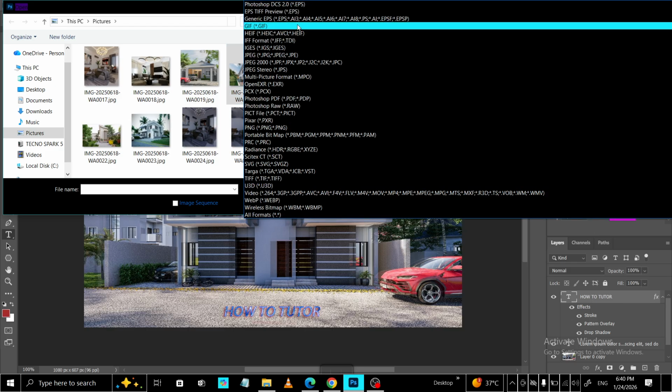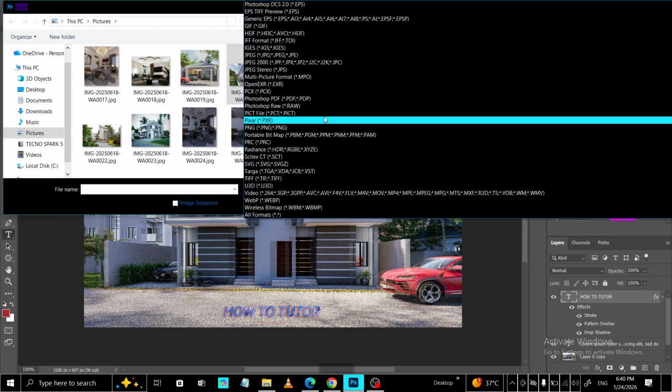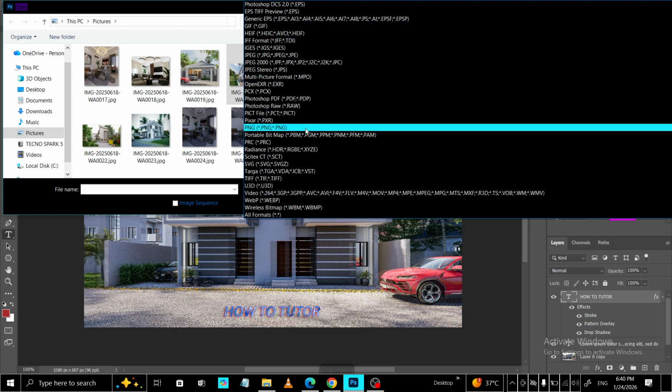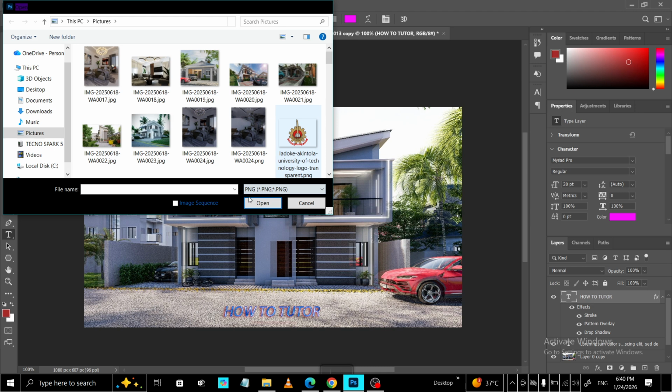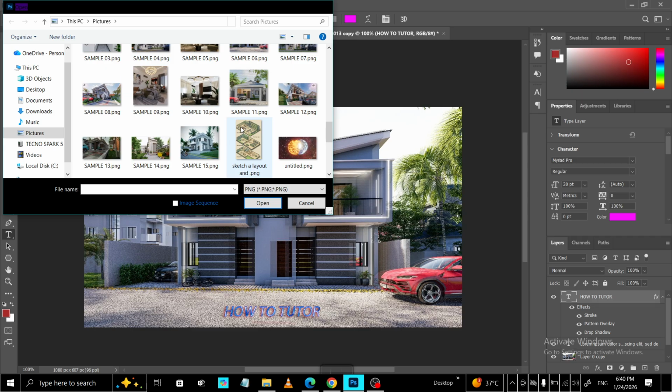Make sure your project is open and active. Go to File and choose Place Embedded. This option embeds a copy of the PNG into your document and by default turns it into a smart object, which means you can resize it multiple times without losing quality. Select your PNG and it will appear on your canvas with transform handles around it.